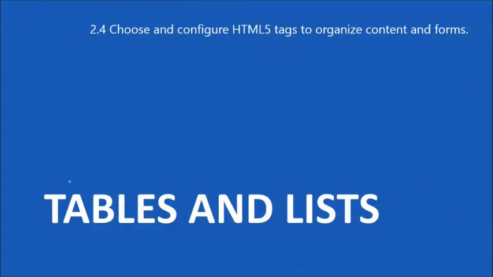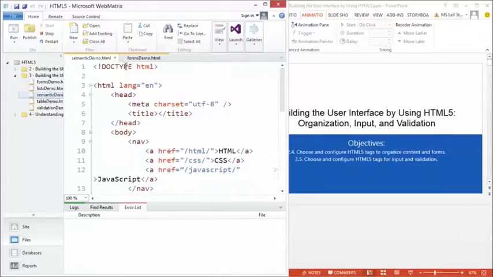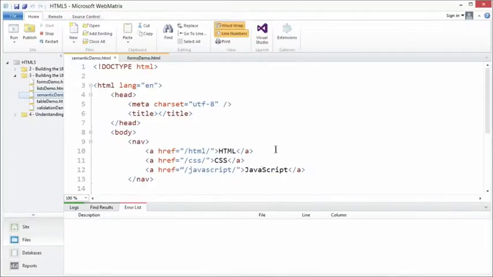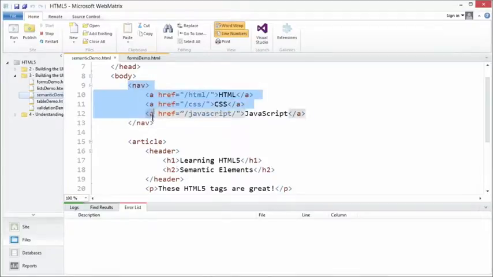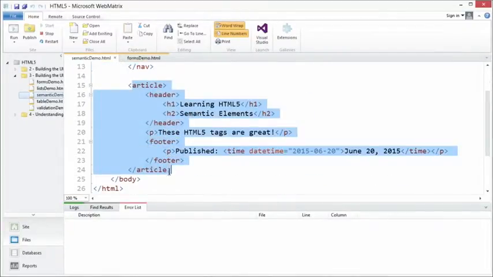So let's take a quick second to do a quick demo so that you can see all of these things in action. So here we have our semantic demo. I'll just open this up real quickly for you. Notice that we've got our navigation element that we just saw a couple of slides back, and then here we have an article.